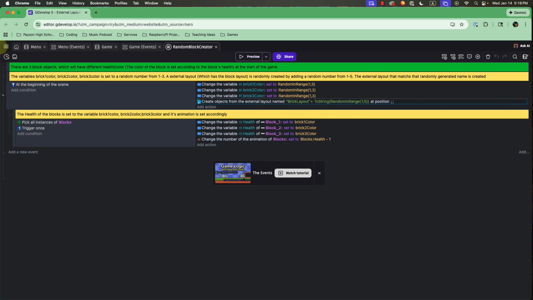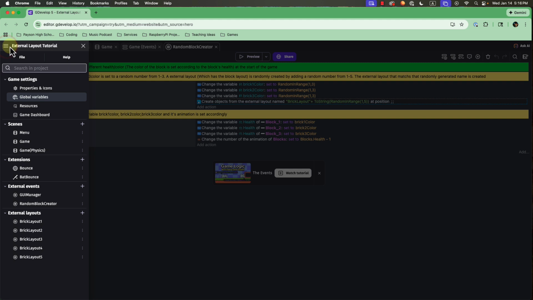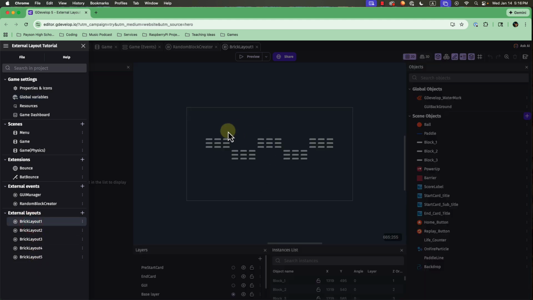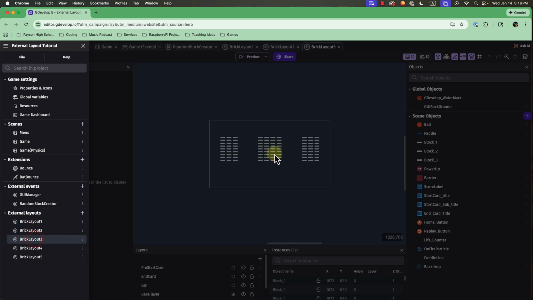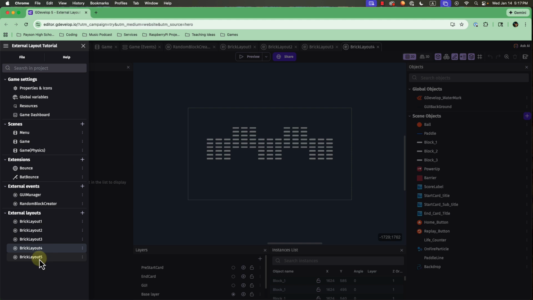Okay, so now if I come here to my menu and I look at my scenes, there's the normal scenes, menu, game, and then down here, external layouts. Look at that, brick layout 1, brick layout 2, 3, 4, 5. So it's going to create something named brick layout and something between the number 1 and 5. So it'll choose one of these randomly and create those bricks. If I click brick layout 1, that's what that looks like. Brick layout 2, 3, 4, and 5.